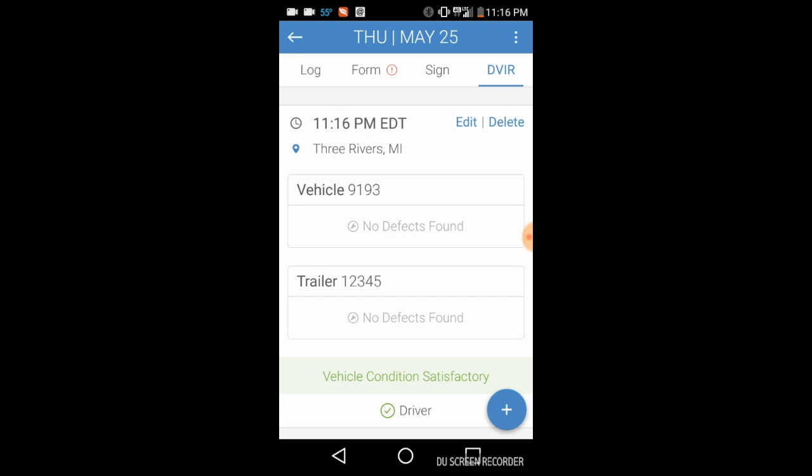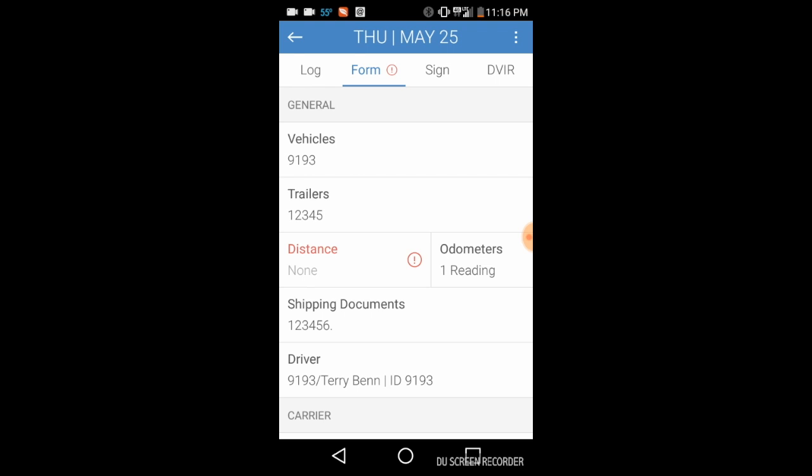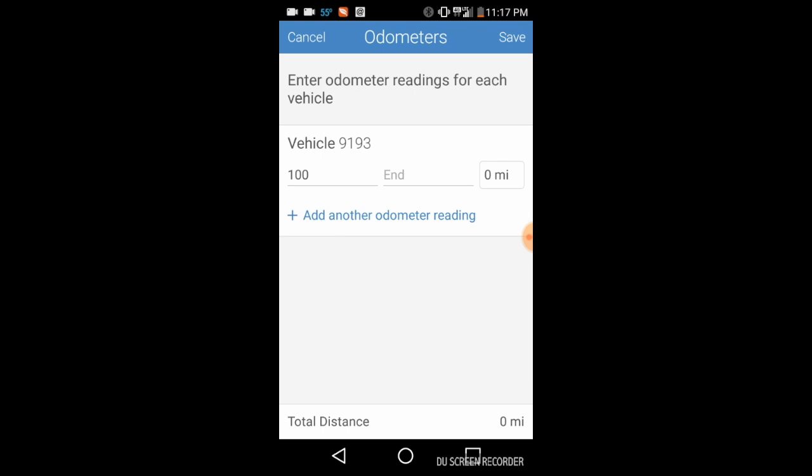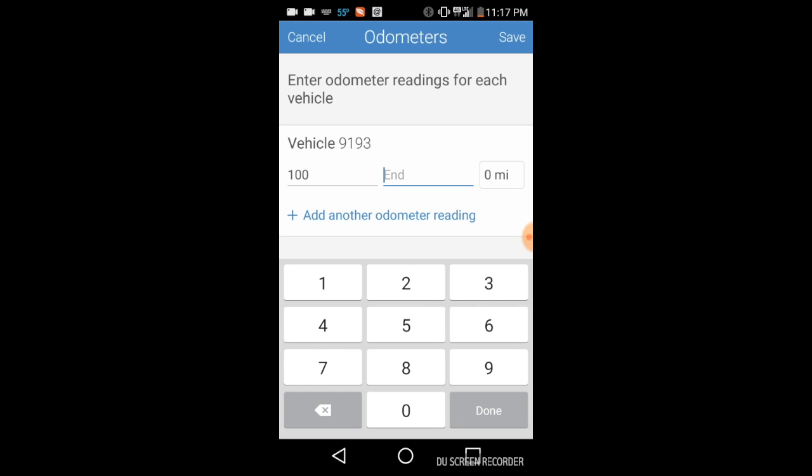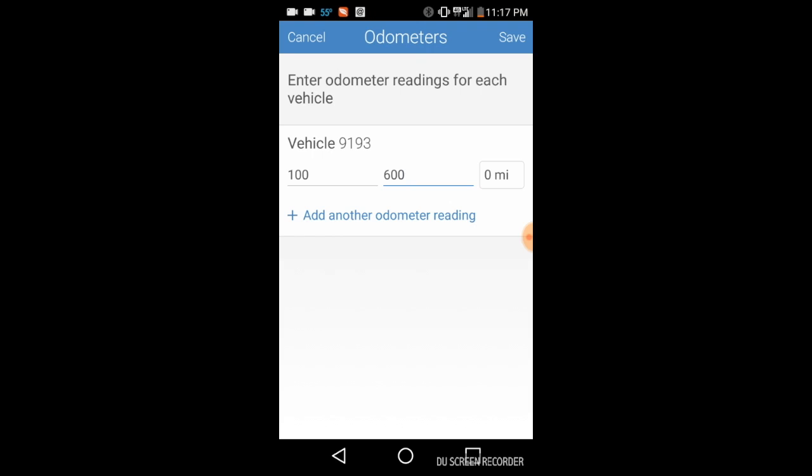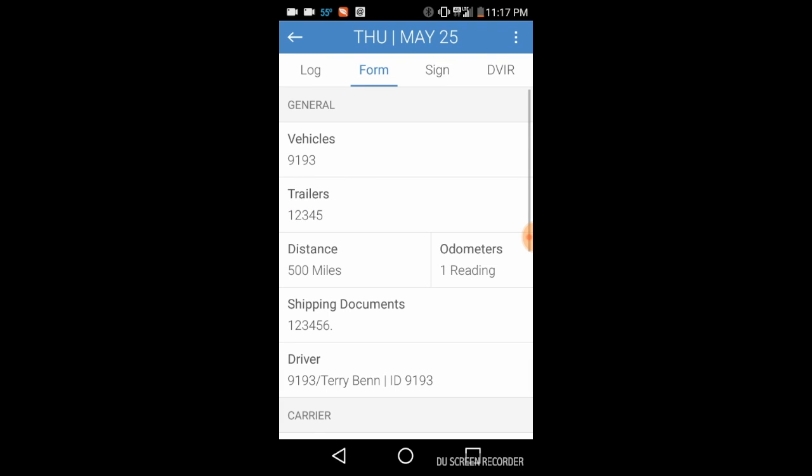So you just need to go back to that if that comes up and figure out why it says that. The reason it has that is because we didn't put our ending odometer in. So all you have to do is click the odometer again. You're going to put your ending odometer, whatever that would be. So we'll just say the ending odometer was, we had 600 miles on this unit. We're going to click save, and it's going to go into the distance that we went for the day, so 500 miles.